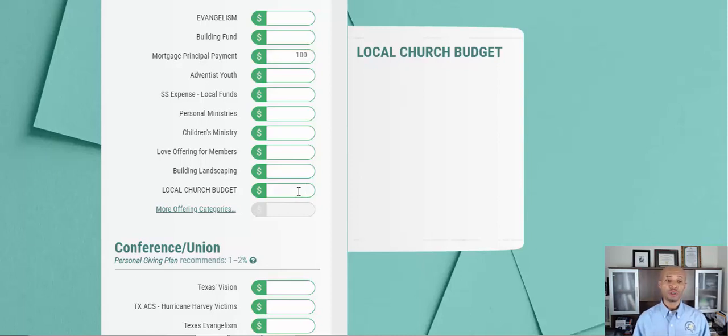Local church budget is important too, because that's what all of our local ministry expenses, they go into that, and then from there we pay all the other ministries and so forth. But you can give to individual ministries that are there, as you can see. So we give $100 there as well. So we have just paid our tithes and offerings right here.